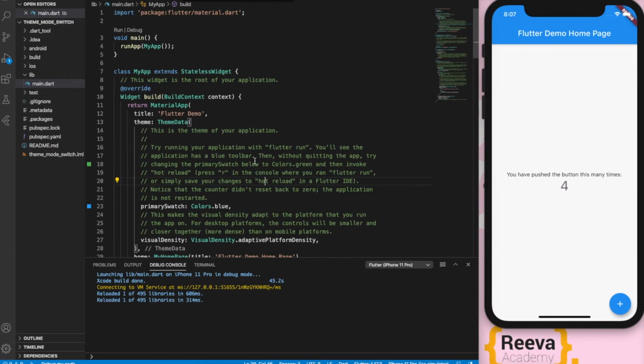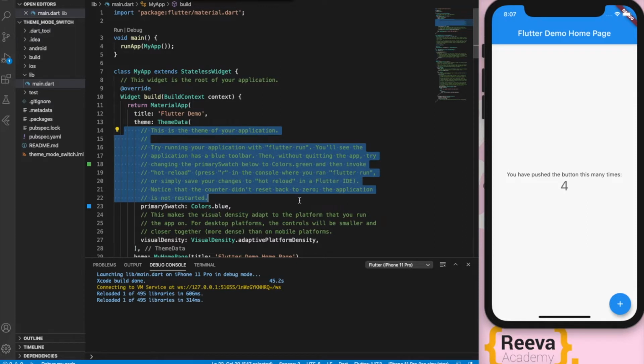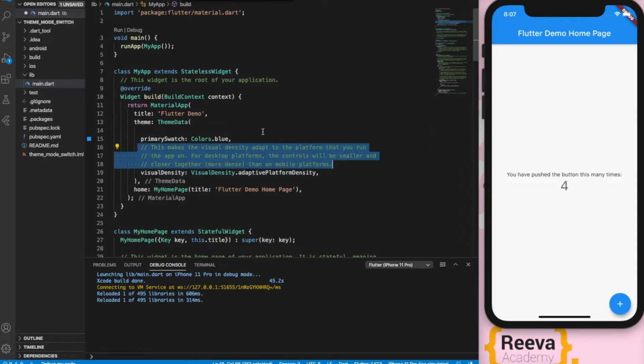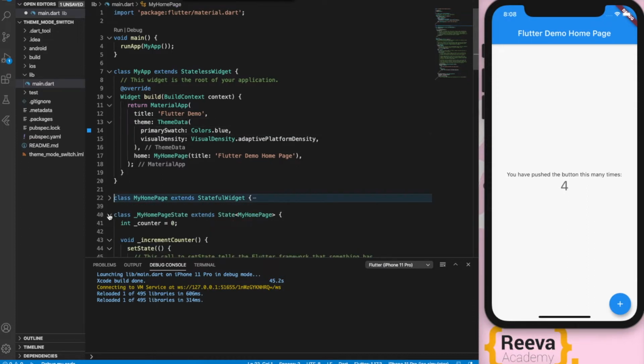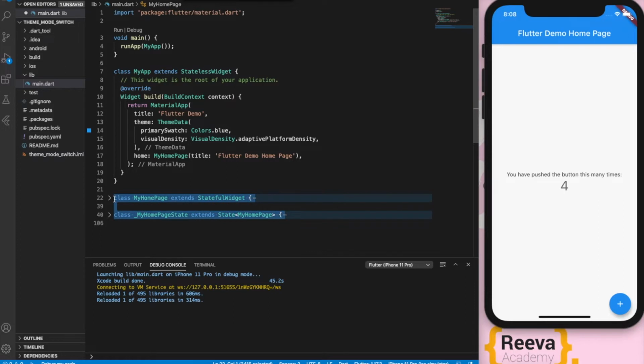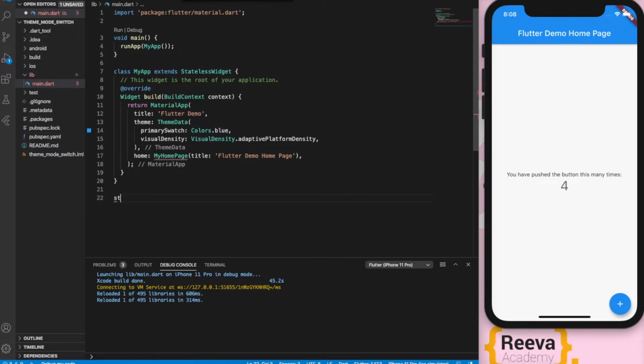In this tutorial we are going to look at changing the theme from light mode to dark mode in your Flutter application. Okay, so we started by creating the default counter app, and I will remove these extra comments, and I will also remove these two classes so that we can start with a clean slate.